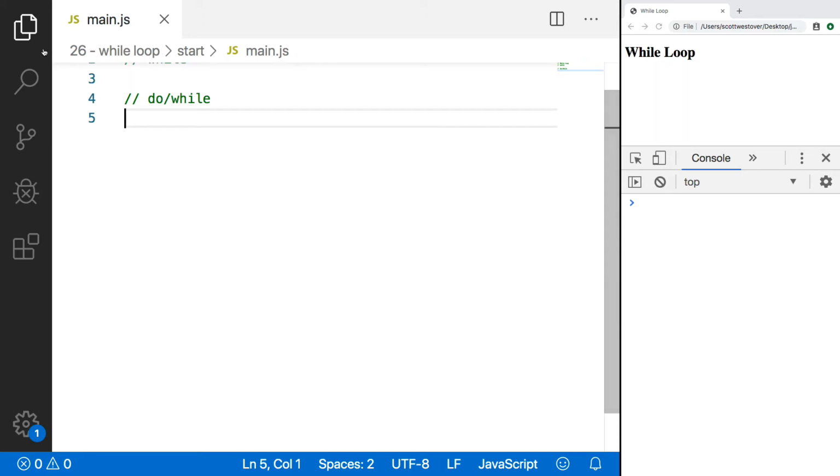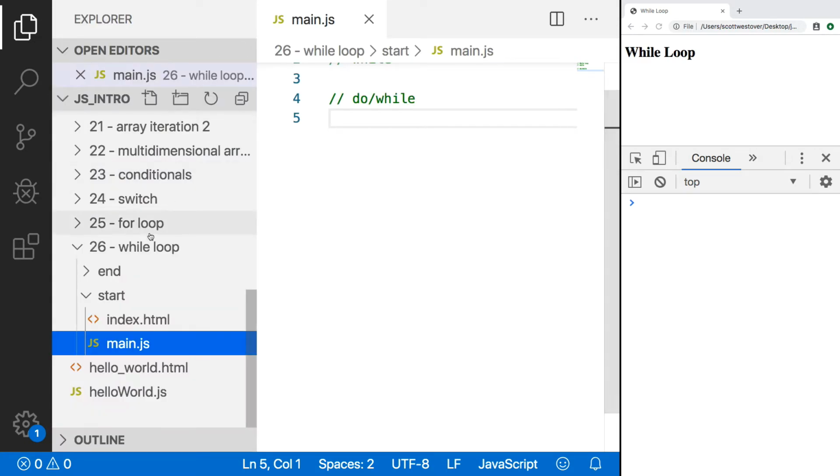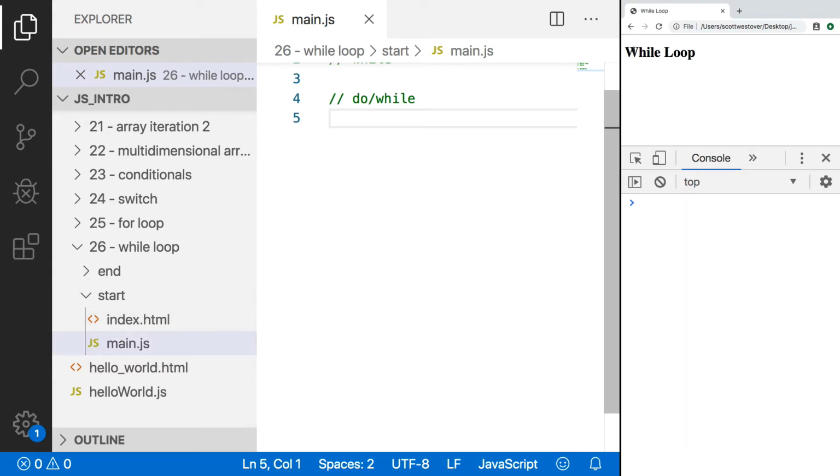So to get started, go into your project folder and navigate to the 26-while loop folder and the start subfolder. Open up main.js, then in your browser, open up the index.html page, and you should see while loop on the page.